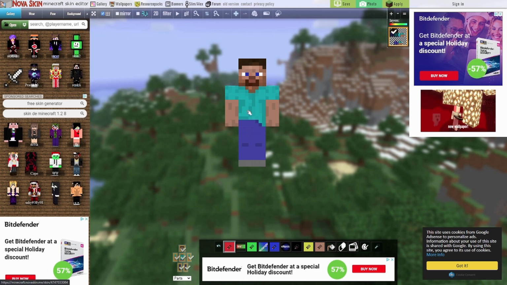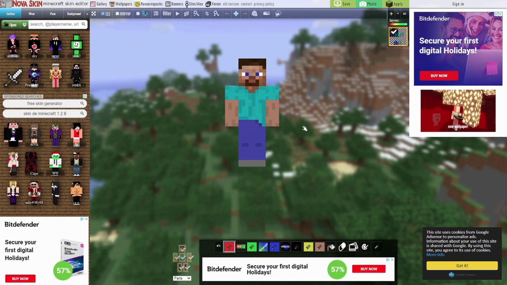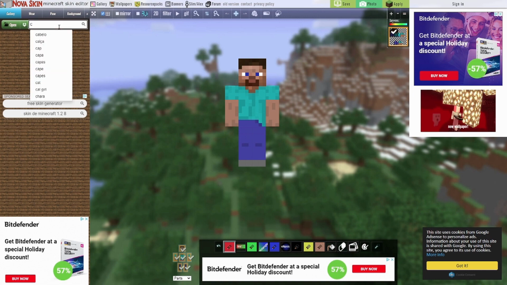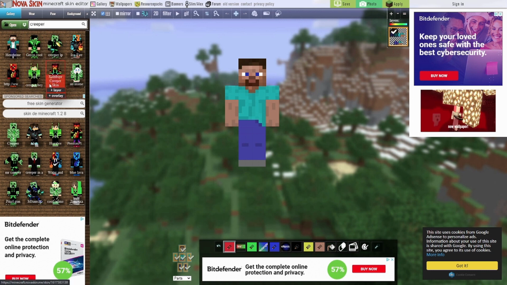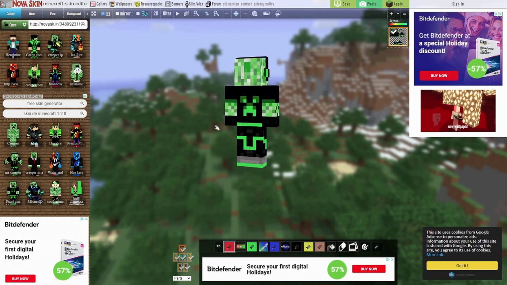The basic start is the classic Steve skin, but you don't need to start with that. You can search for something. You can search for a player name. As you see here, we can type in Creeper, for example, and load up various skins of Creepers. If we wanted one, we could just click on that, and there we go, that's a skin.